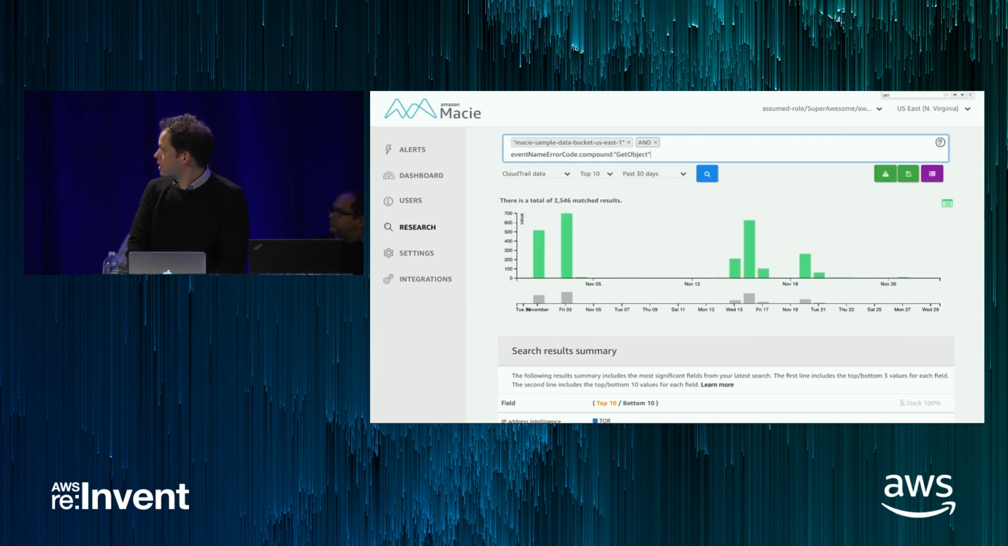So since there's no error code after it, I can search on this, and it's really going to show me just times that I've got successful accesses to my environment.